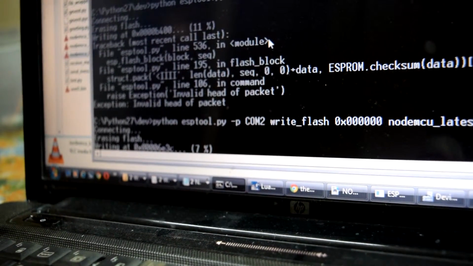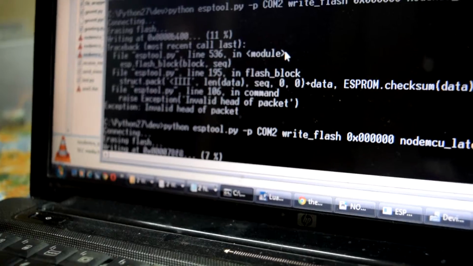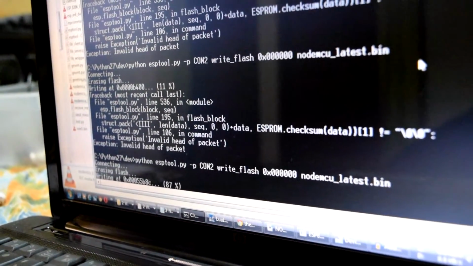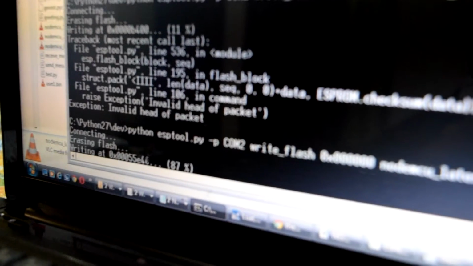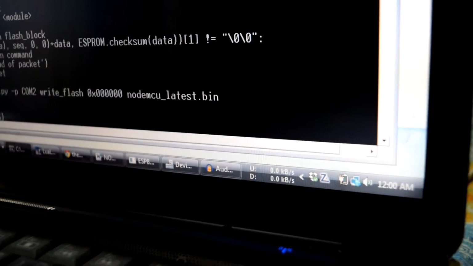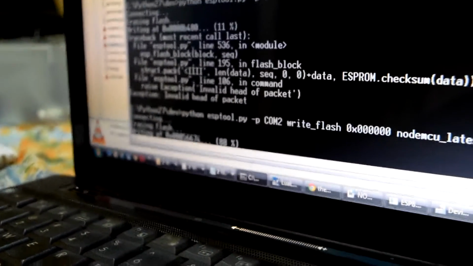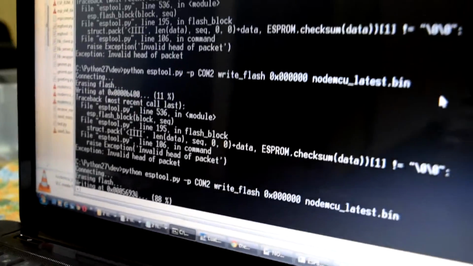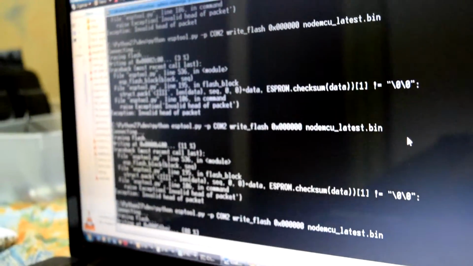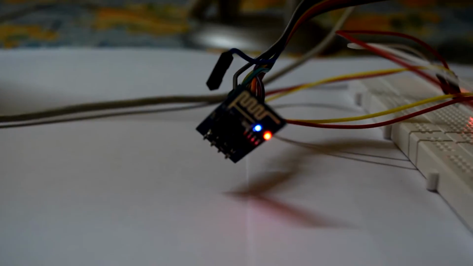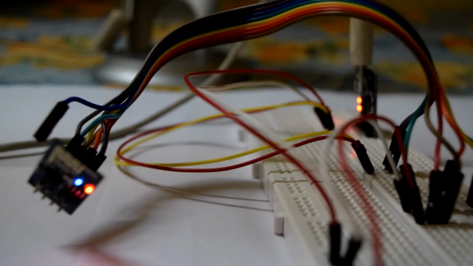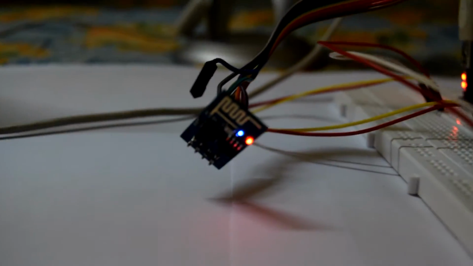So I'll pause this video and come back to you in a short while. Welcome back, guys. So it's now at 87%, and it's been like close to half an hour now, and it's like 88% complete. So it's going to complete in a very short while, and I can see still the firmware is being flashed. This is blinking at the 115200 baud rate.